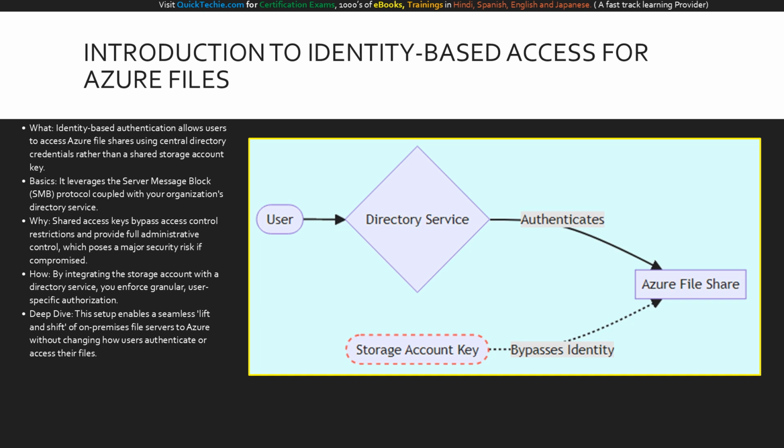Traditionally, you might access an Azure file share using a storage account access key. The problem: that key provides full control over the storage account, bypassing granular access controls. Identity-based access changes the game. It allows users to authenticate using their centralized directory credentials over the standard SMB protocol.